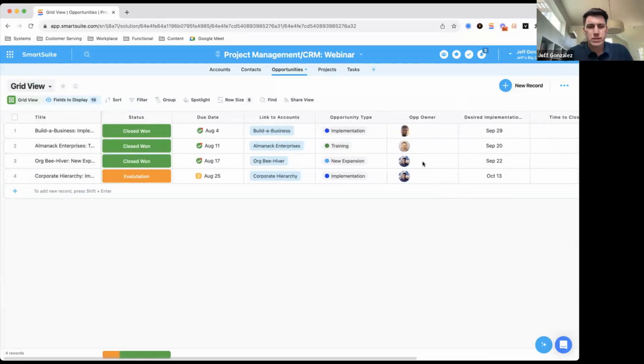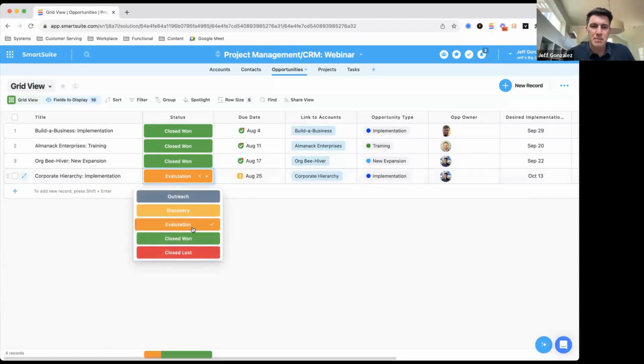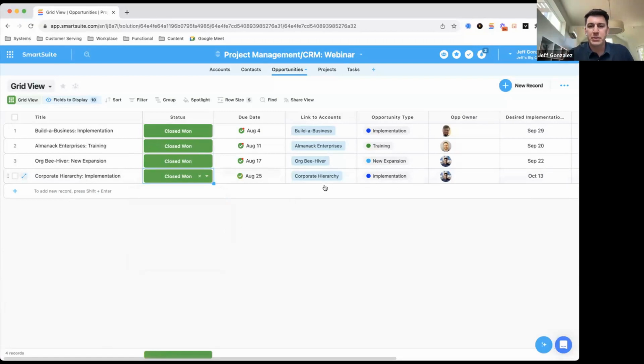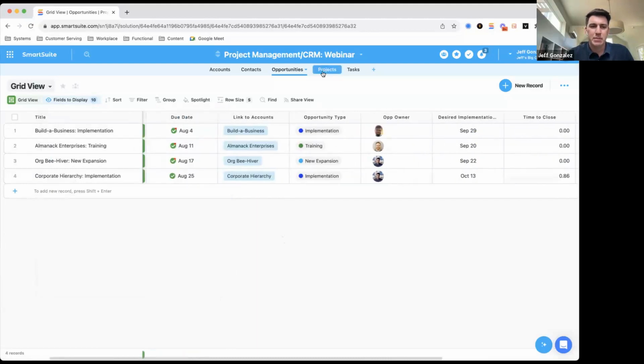Cool. So the next and last piece that we're going to cover today is another automation. What we want to do is, we've just marked the opportunity as closed won. Right now, this corporate hierarchy opportunity for implementation is in the evaluation stage. What's going to happen when we actually mark that as closed won? How can we automatically let maybe the project manager know that this is now going to be an active project? And how can we just create the project automatically?